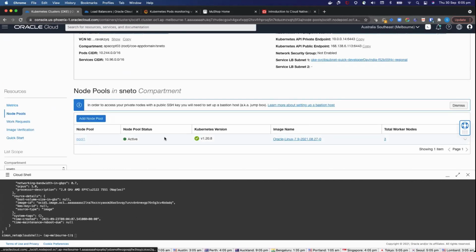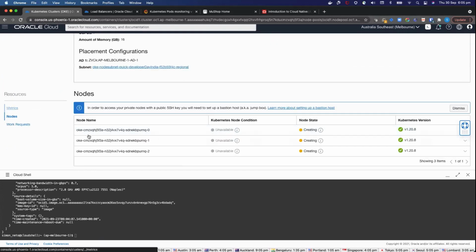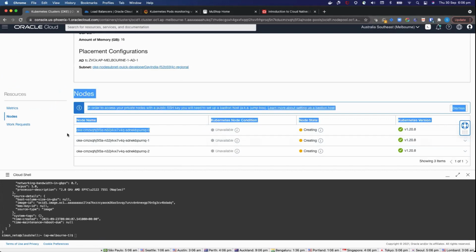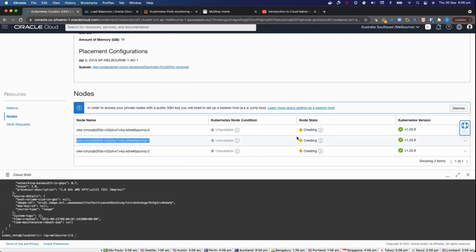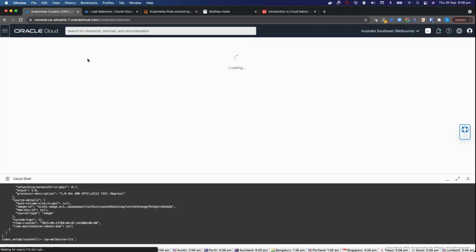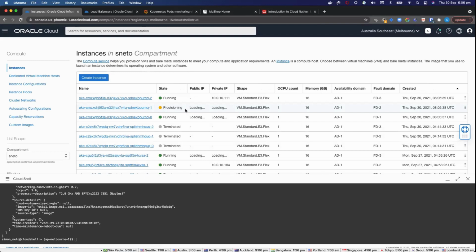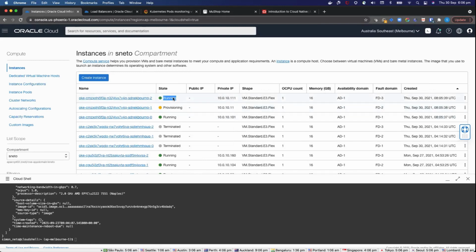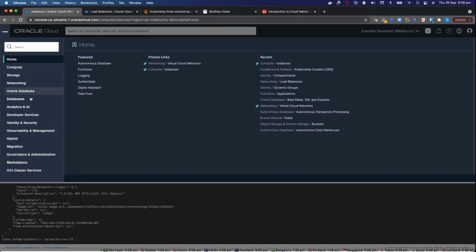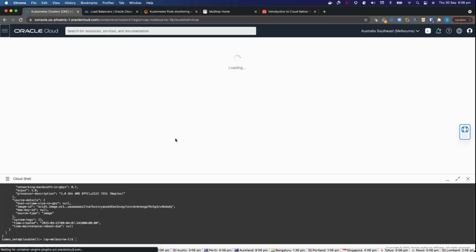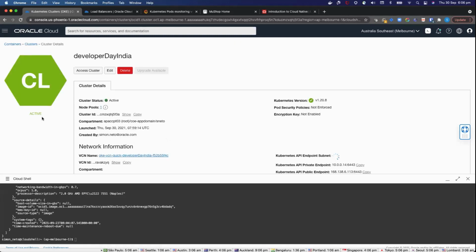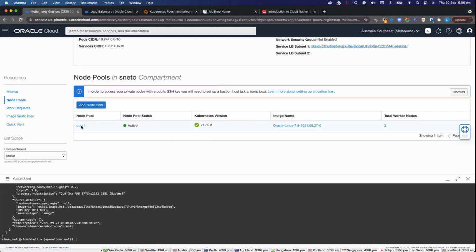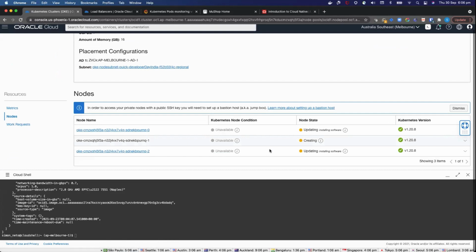So now that I have a working cluster with a node pool, as you can see, I have 3 nodes in the node pool. They're being created now. So if I go back to my compute instances, I can see them being provisioned. 2 are already running, 1 is being provisioned. After that, Kubernetes will actually install the kubelet on those boxes. As you can see here, the status is now installing software. So now the kubelet is being used, and those are my worker nodes.